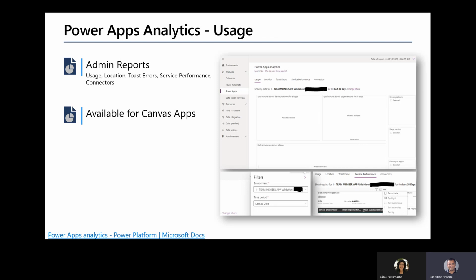So there are 5 reports available there. What we see here is the usage report, which is the default report. And this one provides the total app launches and daily active users across all applications in the environment. So admins can filter the view with attributes like device platform, player version, country, or region. This is what you have on the right side.